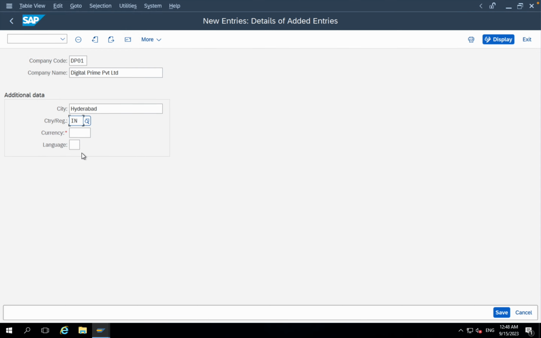As you can see over here, it's appearing with a red star icon. So currency is mandatory. It's INR, which we are using in India, and language which is English. Now in order to create a company code, all this information is not enough. We have to provide some other information as well.